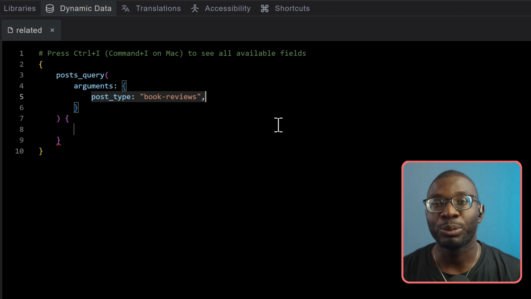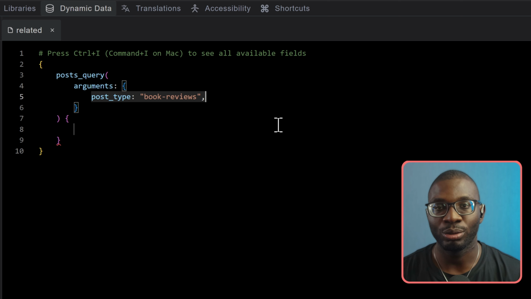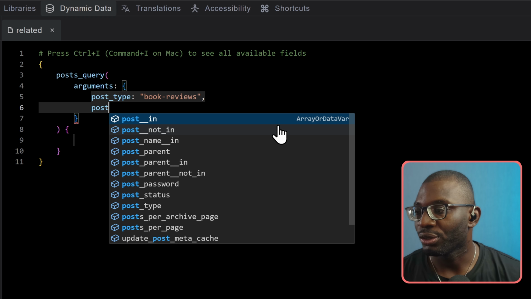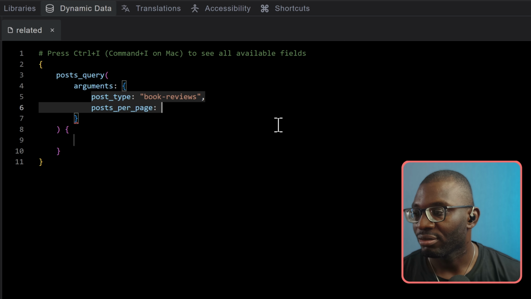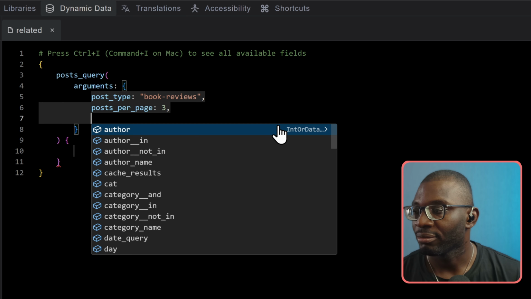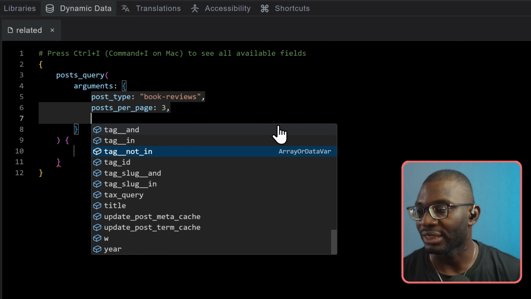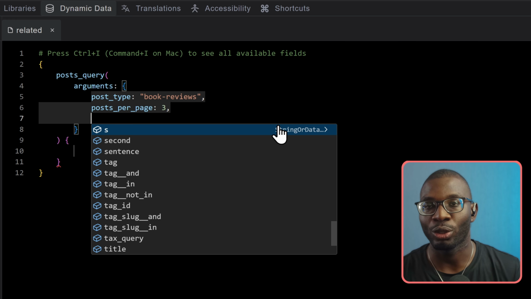Then you can either put a comma or not. Builderius is forgiving, but let's just do it right and put a comma. And next thing is the posts per page. And I'll say maybe I only want 3, comma. Then we can say maybe things like order by or the publish status. So everything, you can just keep looking at all of the options there and choose the one that you think is right for your query.